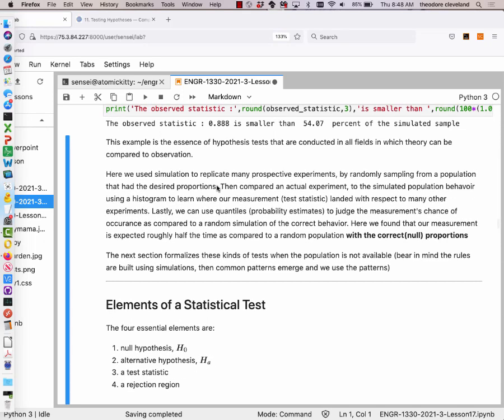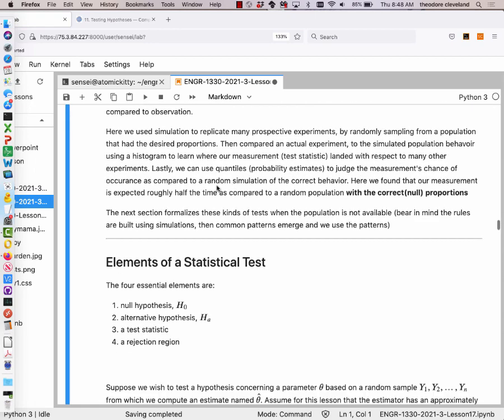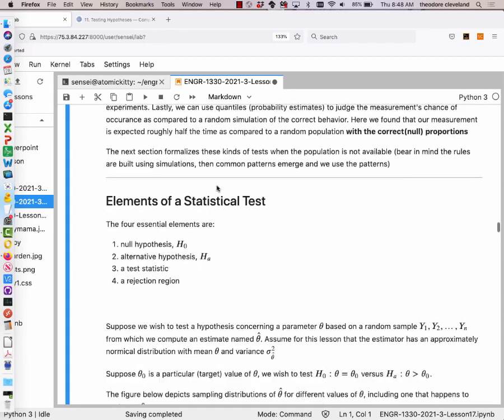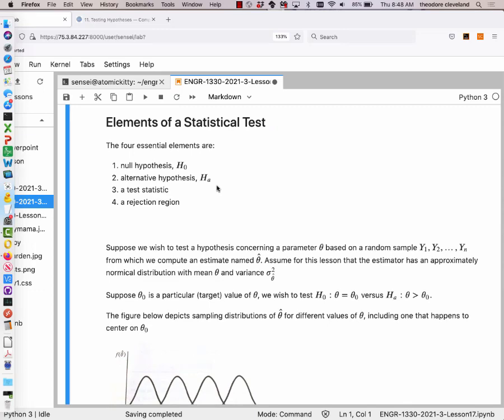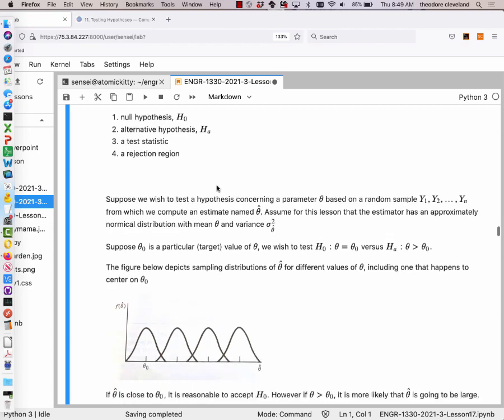Okay, so the example overall is the essence of a hypothesis test. So let's review the elements of a statistical test as we presented last time and as will be presented in any probability and statistics class that you get. There are 4 essential elements: a null hypothesis, or when the model's correct; an alternative hypothesis, whether we're going to be bigger than, smaller than, or either side; a measurement, called the test statistic; and then a rejection region.